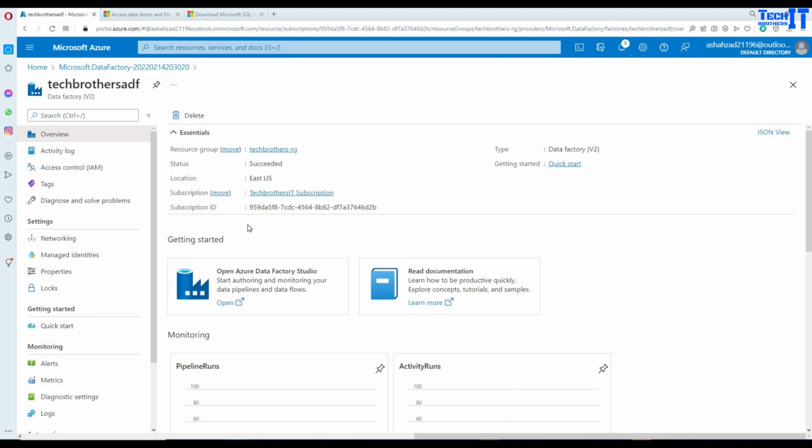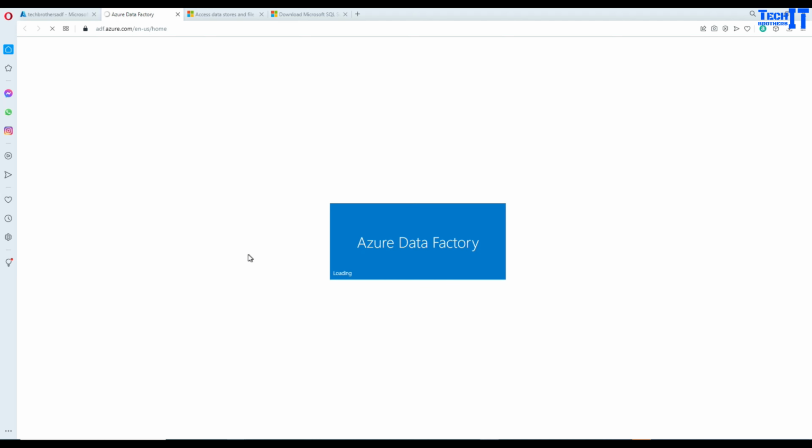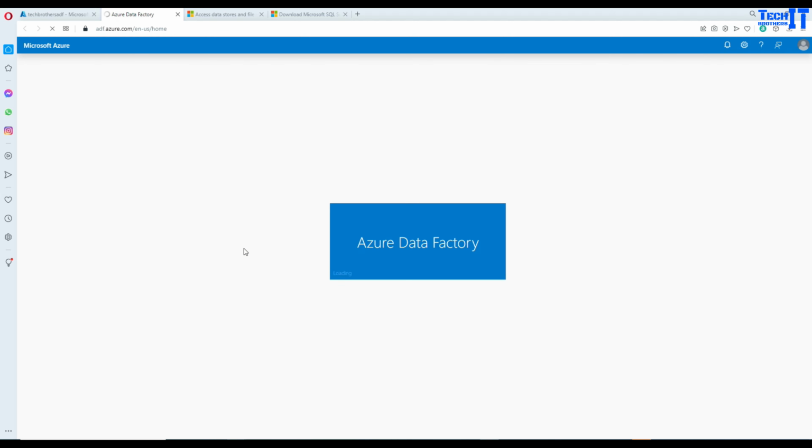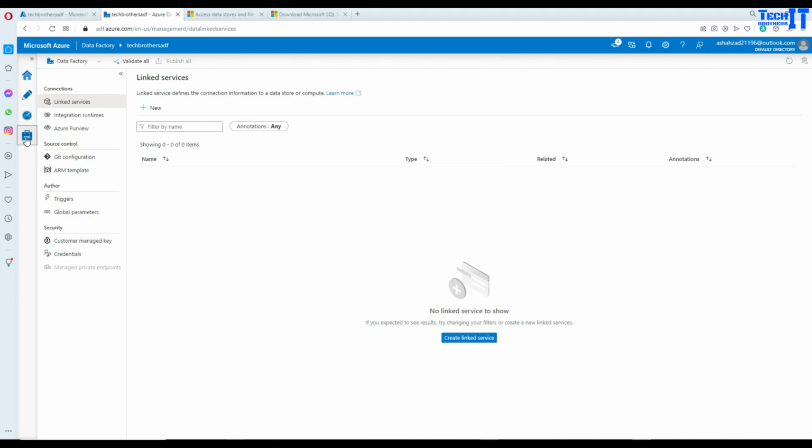Now we are good to go and create our self-hosted IR. So here I'm going to open Data Factory, and in the Data Factory I'm going to create the integration runtime. In the integration runtime we have multiple options, and one of the options is called self-hosted. By using self-hosted we can read the data from on-premises or from the Azure VNet network where we have created the VMs. So it's just getting the data from different networks by using the Azure Data Factory self-hosted IR.